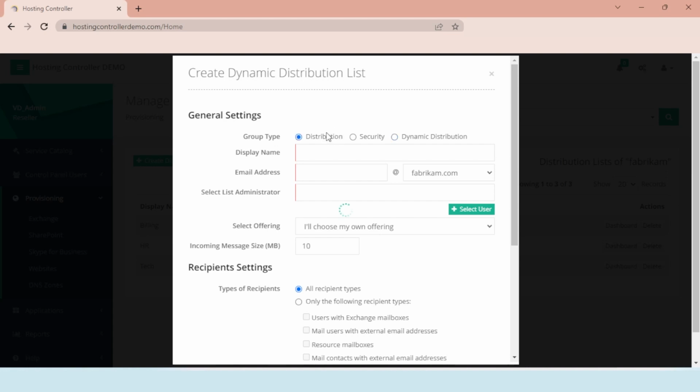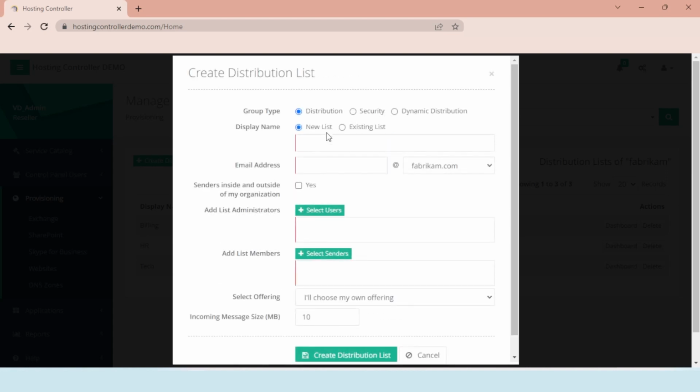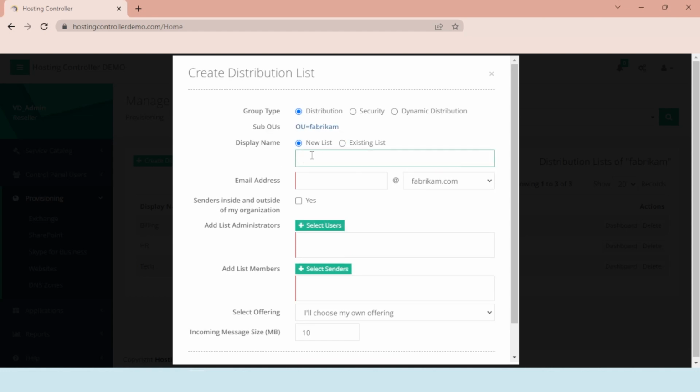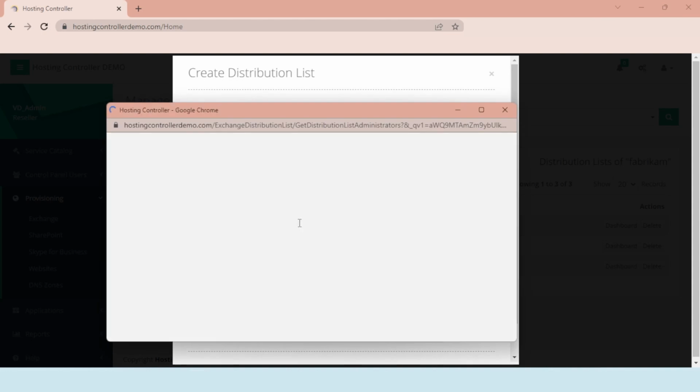Here we will demonstrate the creation of a simple distribution group. To create a new distribution list, select New List. To mail-enable an existing security group, choose an existing list. Type in a display name for the group. It will use the same name for the email address. Choose whether you would like to allow senders both outside and inside of your Exchange organization to send messages to the distribution group. Specify an owner for the distribution group.